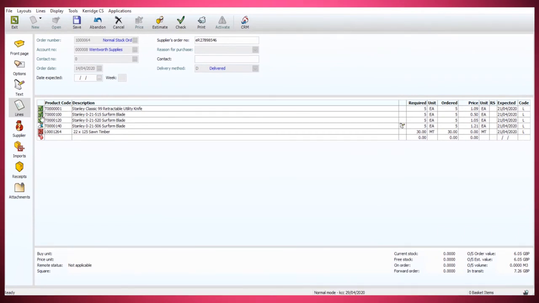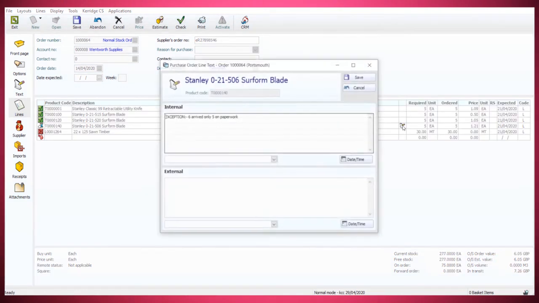If I just maximize the screen there, what you'll see is we've got the purchase order. We've got 3 lines in this instance that have come in, everything is fine. We've got the 4th line, which is the one where we've got the issue, which you can see we've just got a little text message notification, which again, if we just click on that, you can see it comes up with the exception saying 6 to arrive, only 5 on the paperwork.